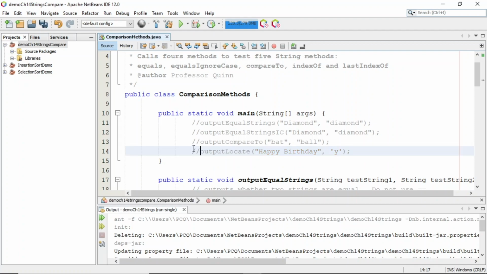So let me go ahead. I'm going to put a comment there, and we'll start at the top. Okay, so I delete the comment, and now I'm going to be calling a method called output equals strings, and I'm going to be passing in 2 strings. One is diamond with a capital D, and one is diamond with a lowercase d.